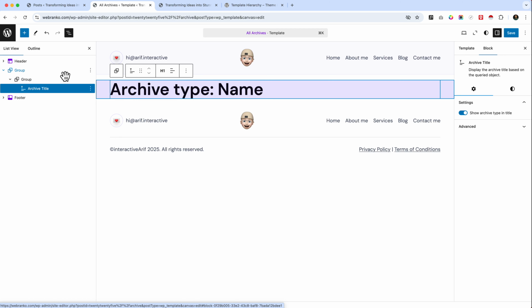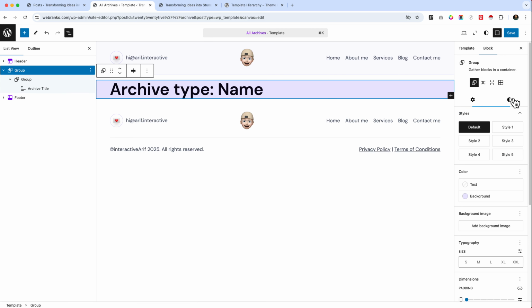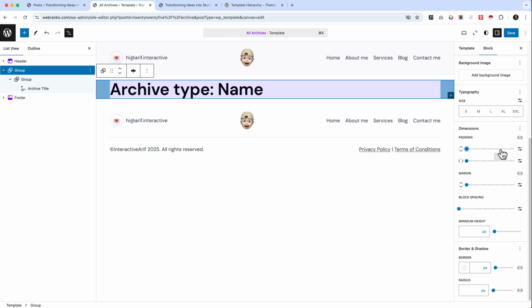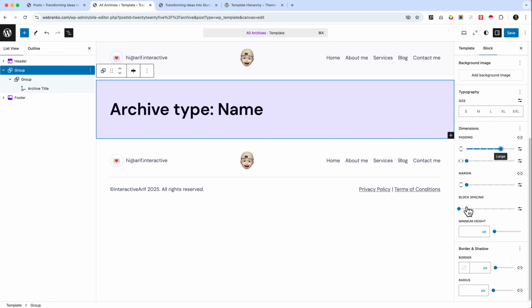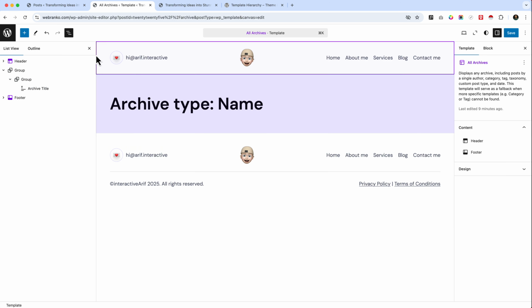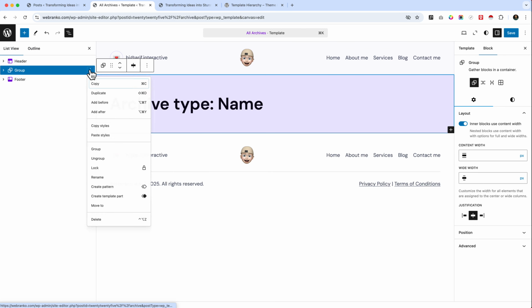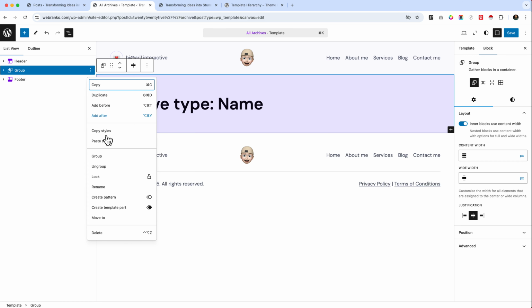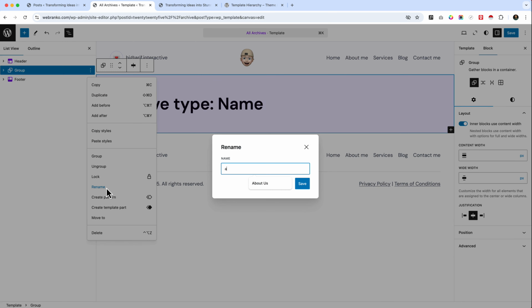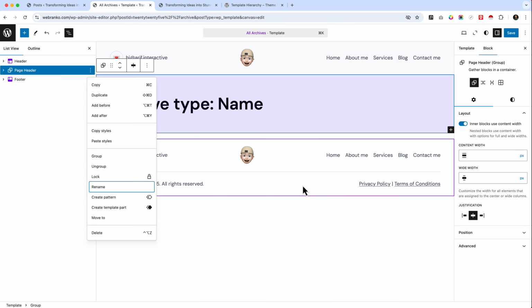Now let's select the parent group here, add some padding, and remove the margin. Close this part. Now this is our page header. Basically, I just wanted to make it a page header. I just click on the 3 dots and let's rename it page header. Save. So you can create this page header as a template part or pattern.